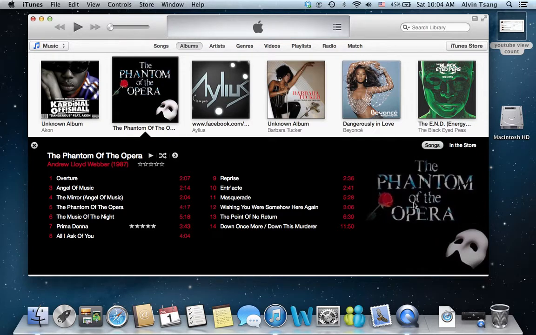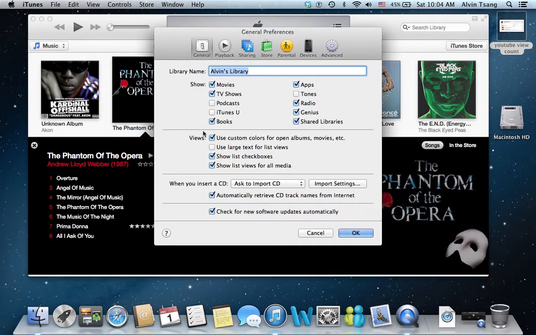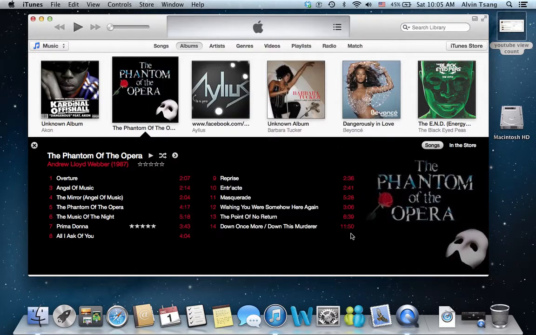And you'll also notice that the background of this bottom half of the window matches the color of the album cover, which is black. I think this is quite a nice touch. This feature is called Custom Color, and you can enable or disable it in Preferences by ticking or unticking "use custom colors for open albums, movies, etc." If you untick it, it's disabled and you won't have this nice feature. So if you want this feature, keep it ticked.